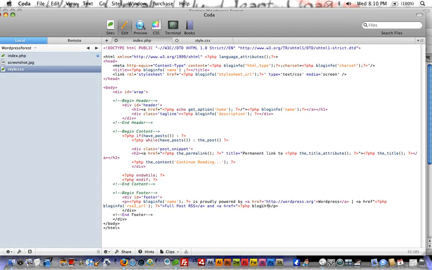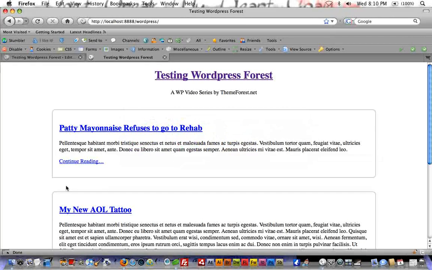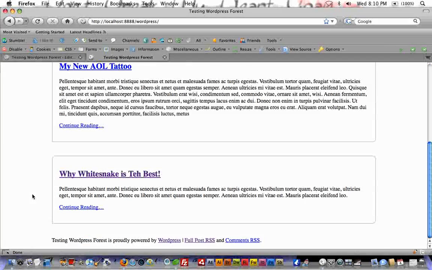Again, blog info. This time we will do comments, RSS to URL. Once again, we will close that and write comments, RSS, and close our anchor tag. Okay, let's save that, open up Firefox, see if our footer is showing up. Great. Testing WordPress Forest, which is our name right now of our theme, is proudly powered by WordPress.